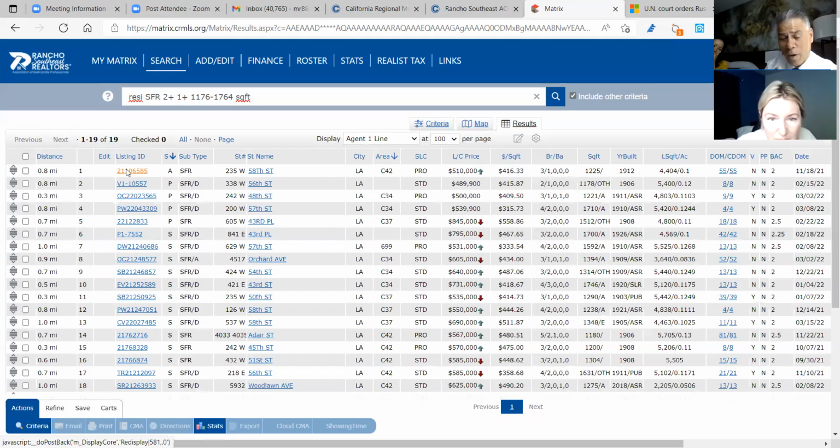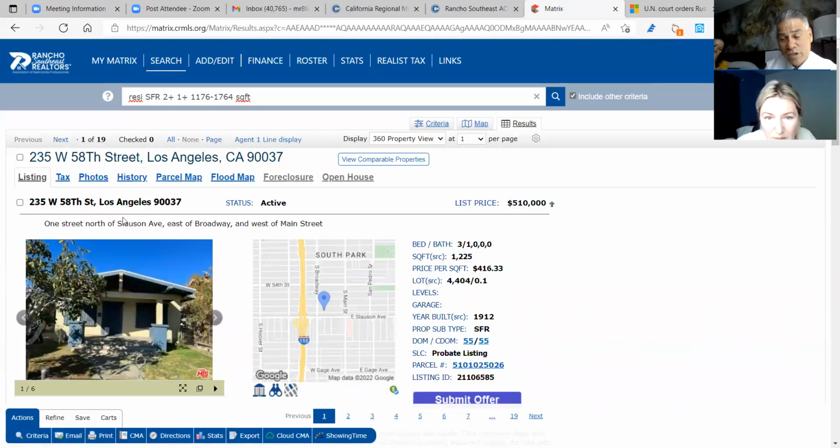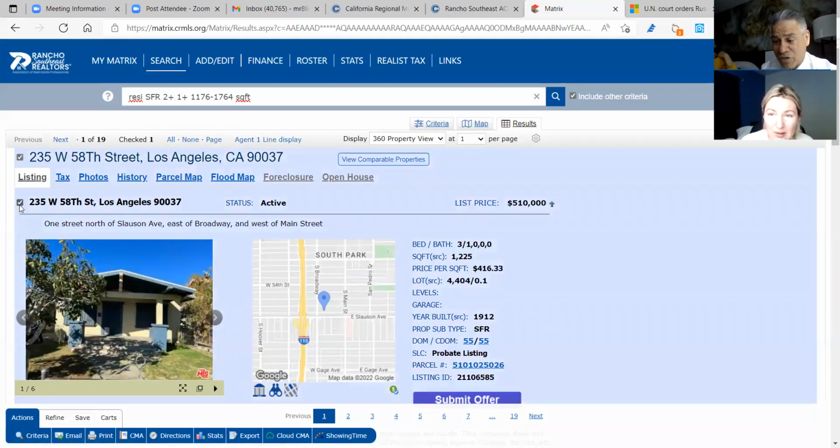First property. There's only one property for sale right now within a mile radius. It's 3 bedrooms, 1 bathroom, 1,225 square feet. The lot is 4,510. Now, this property is a probate listing. What does that mean? It means it has problems. The court is selling the property, so it's probably underpriced. So you just click it because unfortunately it's the only competition you have.